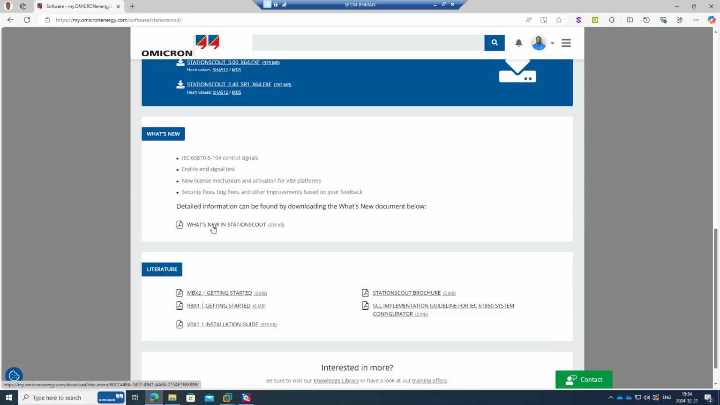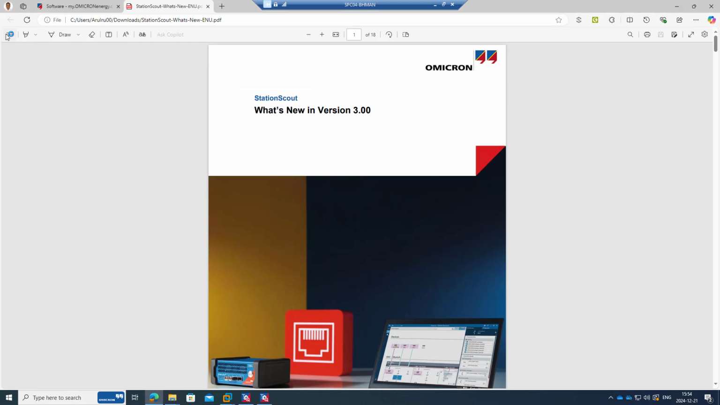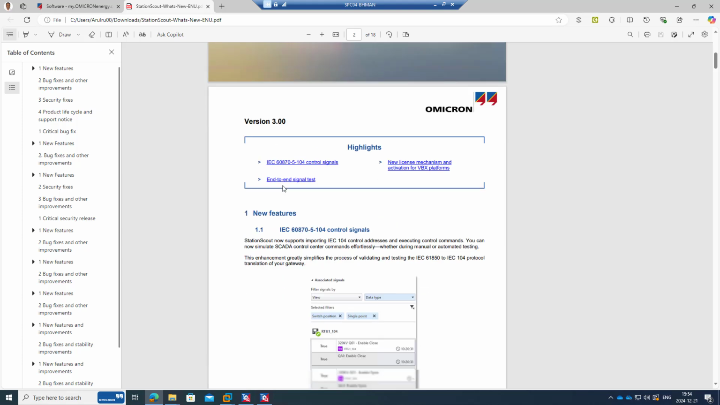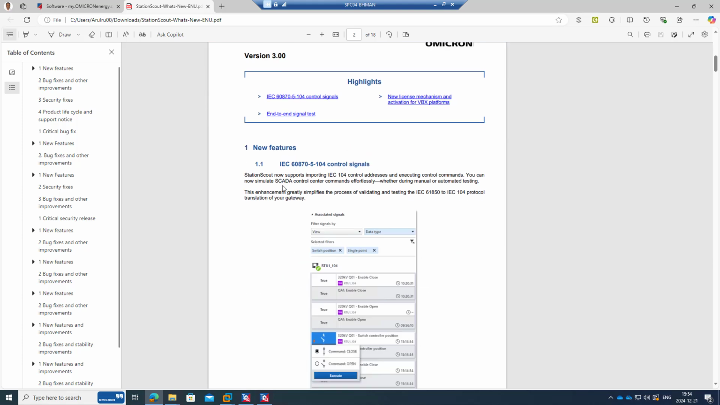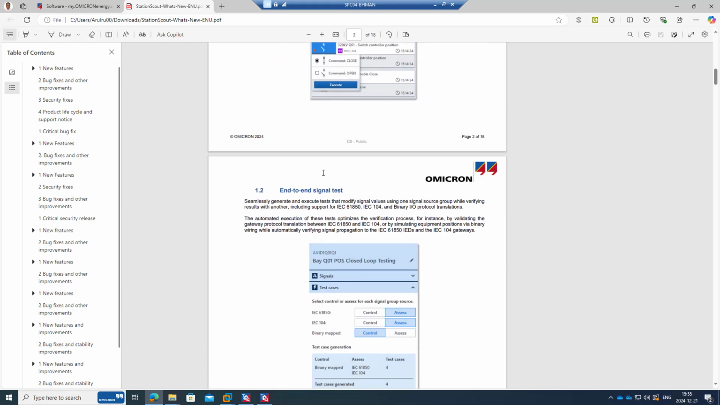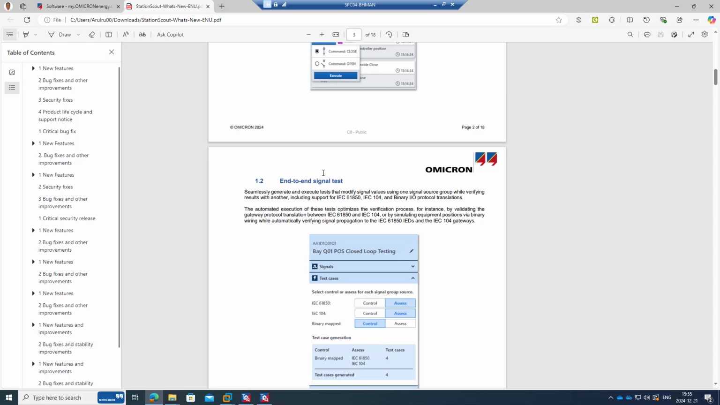You're always welcome to open and read the What's New document of StationScout. Here you can understand the different features which have been included in the recently released StationScout. We can now perform end-to-end testing at full scale, especially including the control command from the StationScout IEC 104 client, which sends a control command to the RTU or gateway where we are hosting the IEC 104 server application.